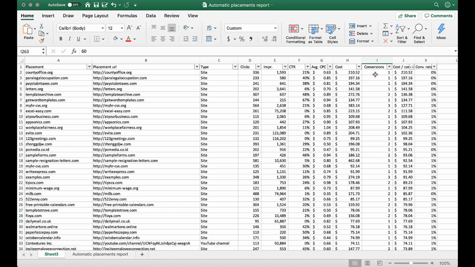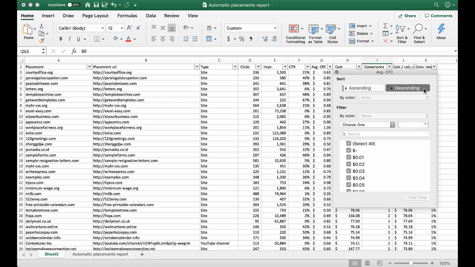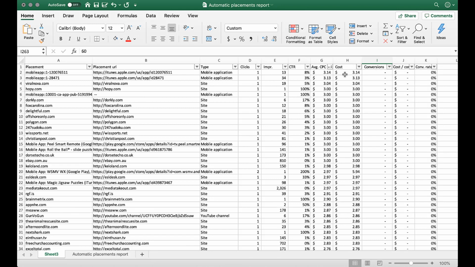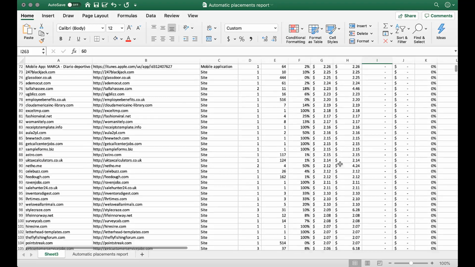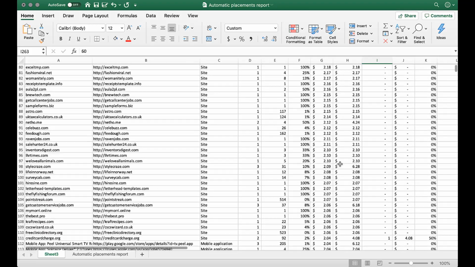Now, the last thing I want to look at might only make sense for your account if you use lots of different bid modifiers, or if you're using some sort of fully automated bidding strategy. And that's going to be descending cost per click. So I'll just go into the average CPC column, hit descending, and now we'll see that the highest cost per click that we're paying for any placement is about $3.14. That's not super crazy. I'm really not too worried about that. Most of the things in here are $3 or lower. That's a pretty normal cost per click on the GDN.